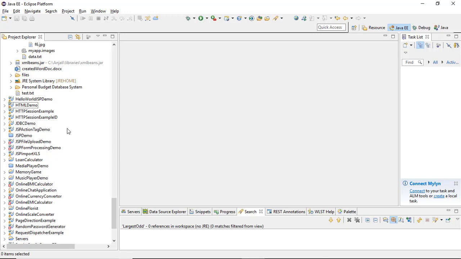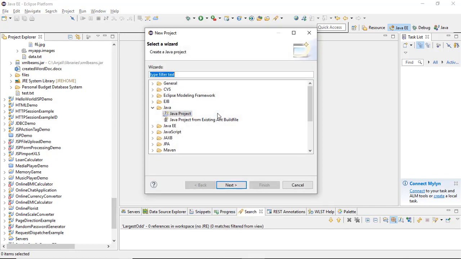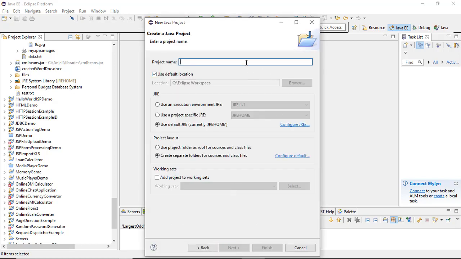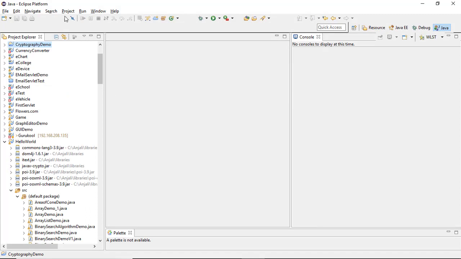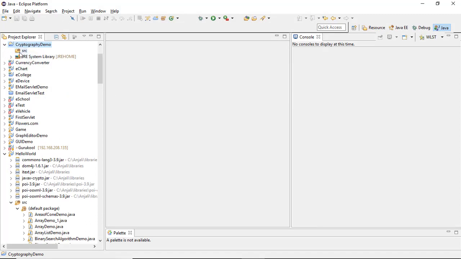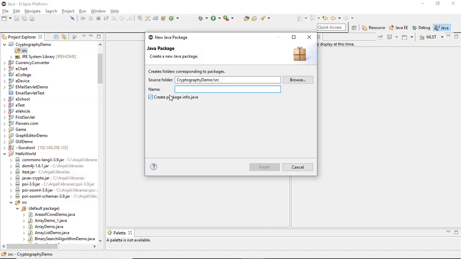This is my Eclipse IDE. Let's have a Java application, the Java project. Let's name it cryptography demo, so that we can continue next in the decryption, where you can use this cryptography demo. Inside this application, you can have your source and have a package. It's always good to have a package. It's a coding standard to make the application more organized and structured.